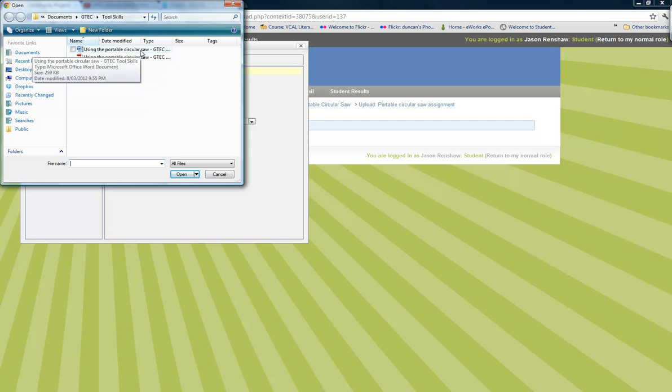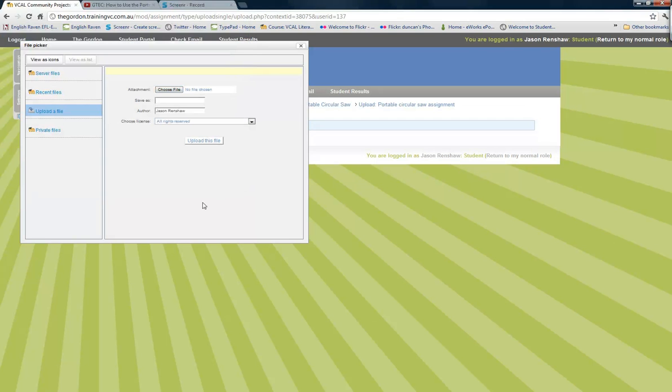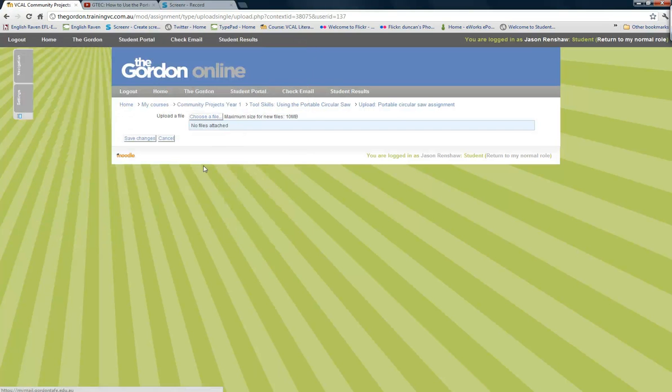They can choose the file that they saved into their documents or onto their computer. They can click on that and open it, and then they can upload this file by clicking here, and then they'll have the option to click on save changes, and that will indicate that the file has been uploaded and it has been saved in Moodle. So that's what the students will see when they click on that upload an assignment option.